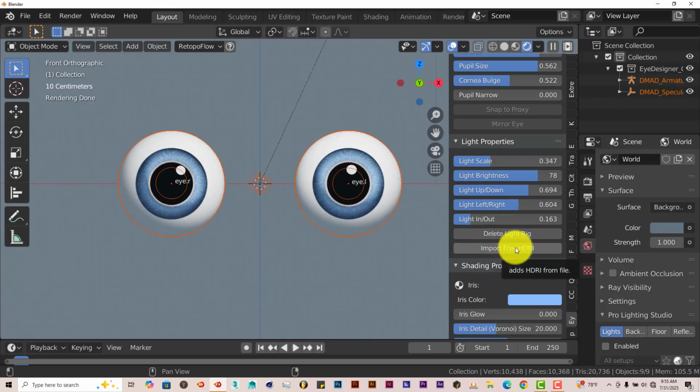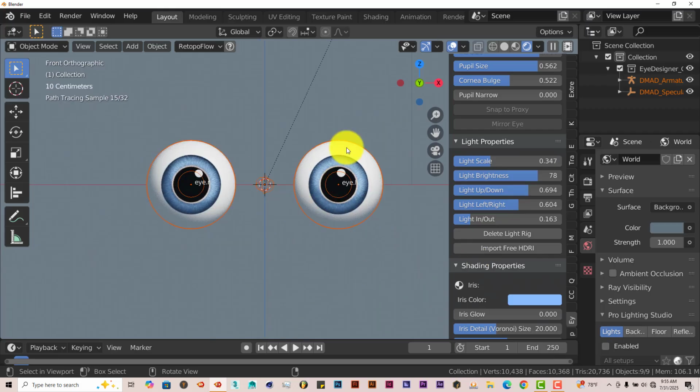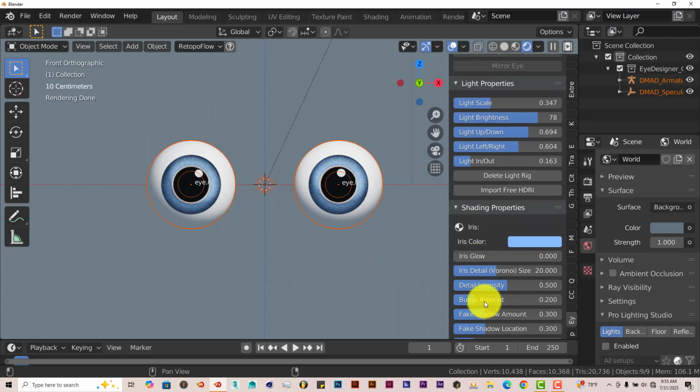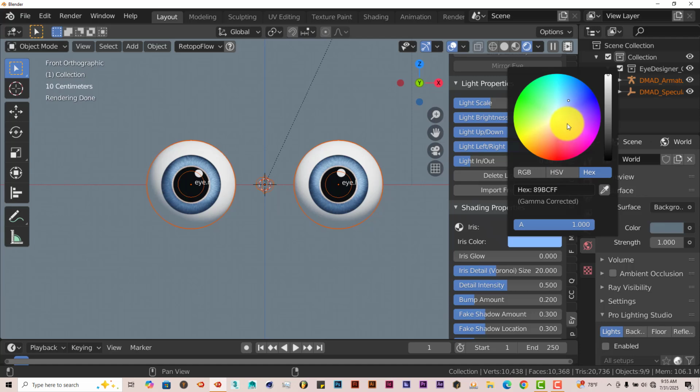You can even import a free HDRI if you want to see how the light interacts with the refractions for the eyes. And now for the iris color, which is this blue part, you can change it to any color you want on the color wheel. You can turn it to red or green or purple.